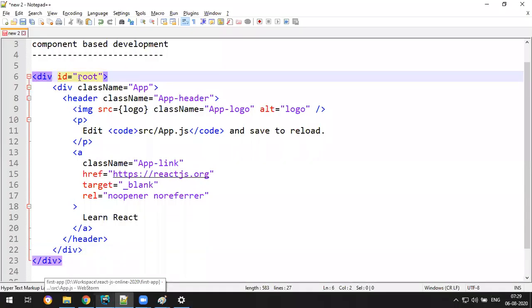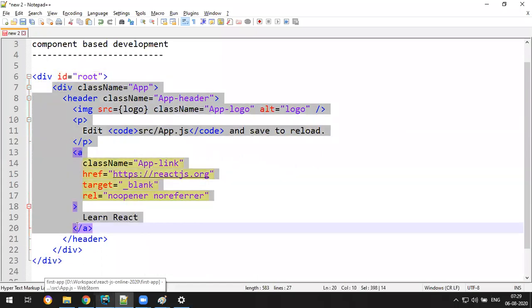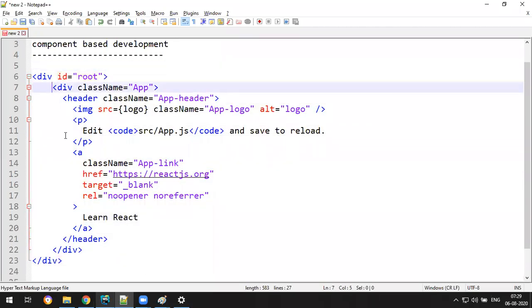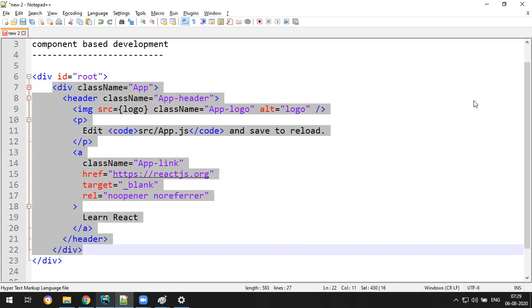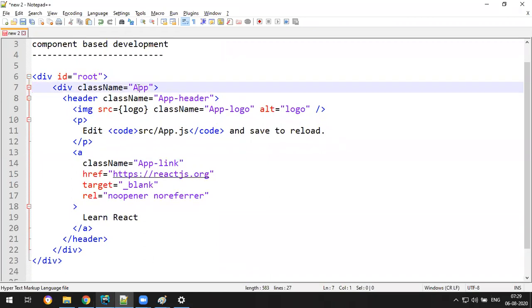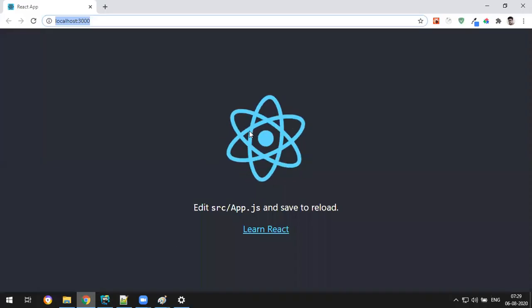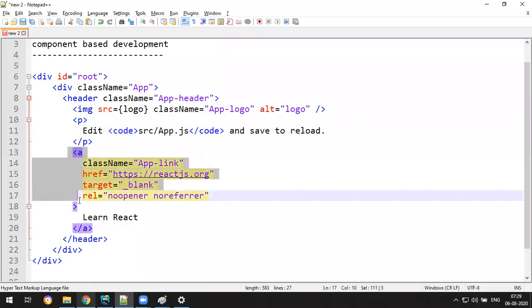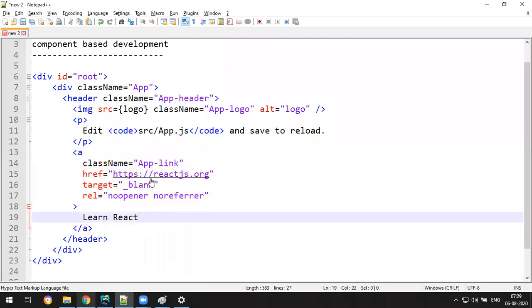Now see the div with id root, this whole thing. Generally, if you develop an application, we write it this way. But if you're writing a React.js application, this source code is taken as a separate component, and they write it as a custom tag called App. I have extracted that code, so it looks like this: className App, a header, an image, that is the logo, a p tag to edit src, and an anchor tag Learn React, which goes to the official reactjs.org website. If you click on this, it opens a new tab.